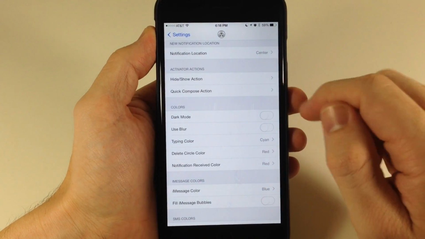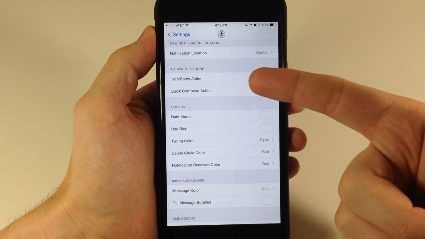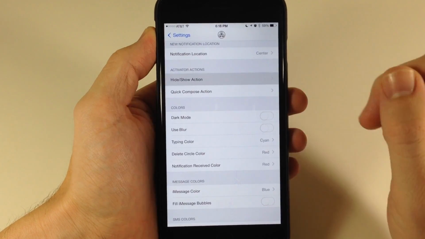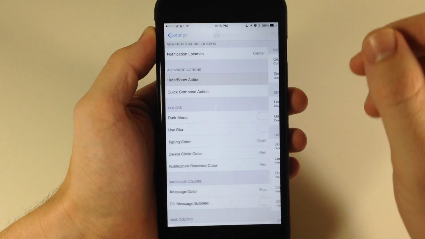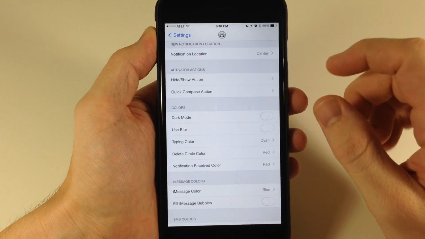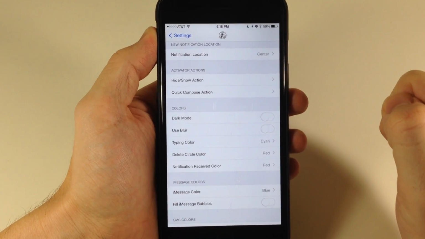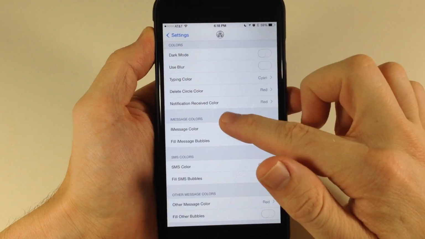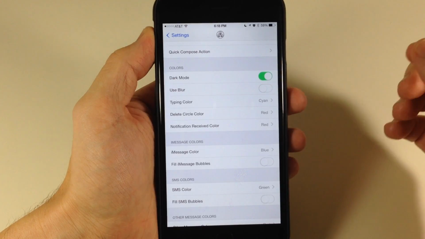Coming down here, we also have activator action, so you can show and hide your message heads just by using an activator action, as you can see right here. Coming back here, you also have quick compose action. If you want to do that, you can set that up with activator. Coming down here, we can change the colors. So do we want to use dark mode? I do.